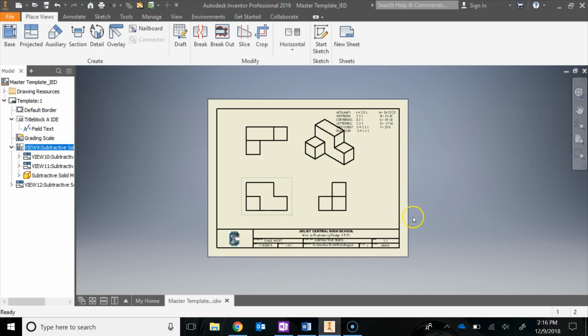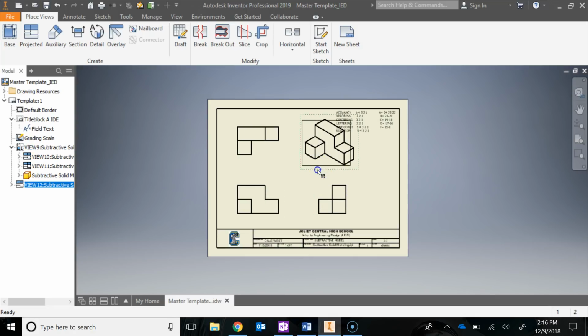I'm going to do something like that. And you know what, I'm going to move that over a little bit more. That way I can then move my isometric so it's not going into my grading scale. So that's how you can bring in views from an existing part file. Again, we started with the base, and then we dropped in a top view and a right side view using projected.